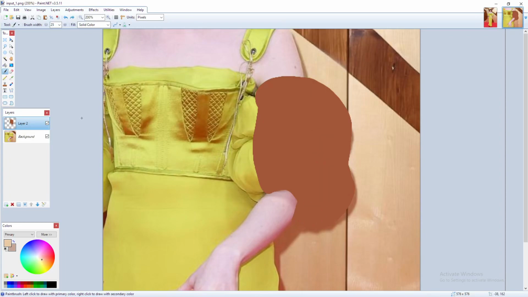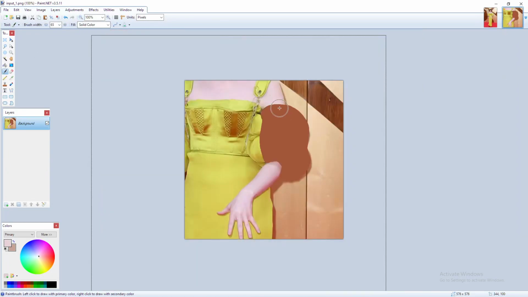Actually, for this one, I'm gonna do her arm first before I do the shadow, because the shadow needs to follow her arm. You can't do it in reverse, really. Okay, we're back to one layer. So it looks like her arm kind of goes this way. That looks good.